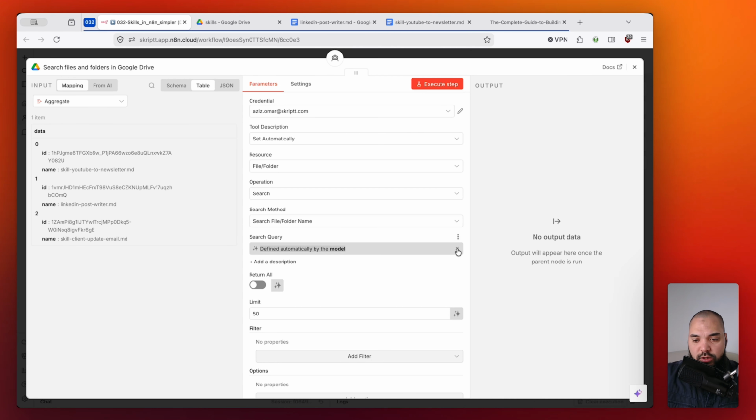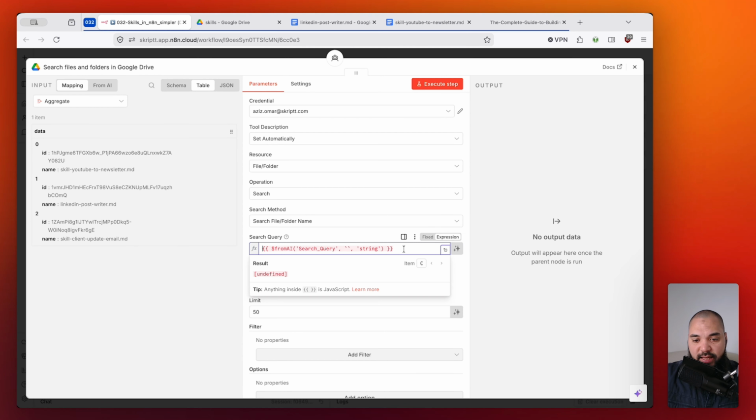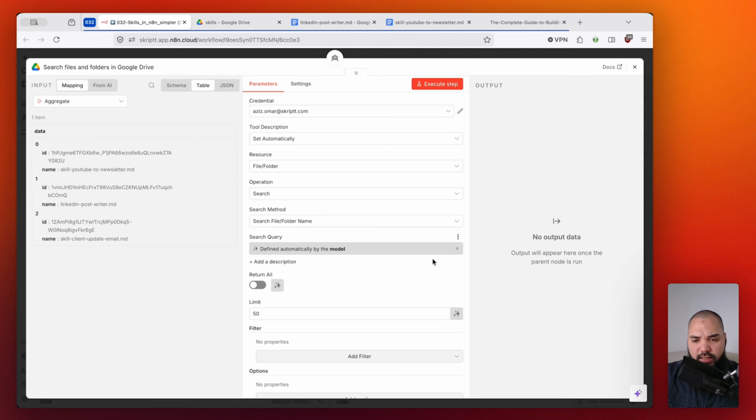And if I was to delete this or disable this again, then you can see what's happening behind the scenes. There's a function which is called fromAI, and I also have a dedicated tutorial about using this fromAI function, and we're not going to get into too much detail right now, but just remember that this needs to be defined by the model itself, and we can just click on the specific button and the rest will be done by the agent itself.